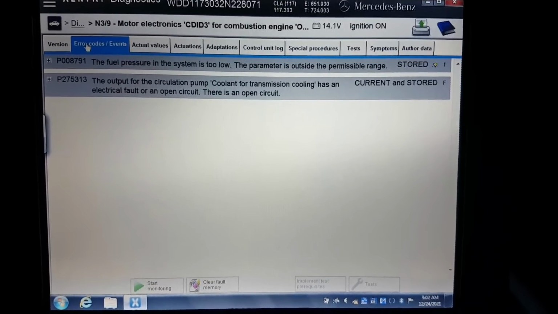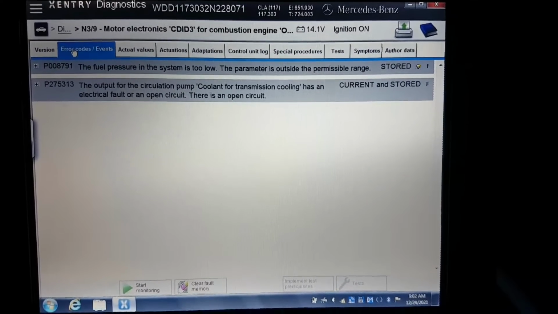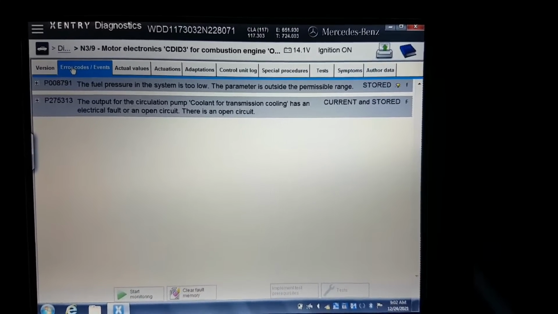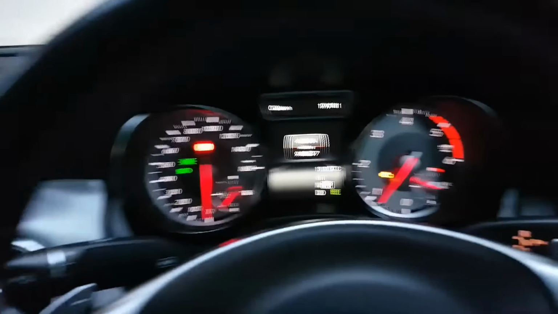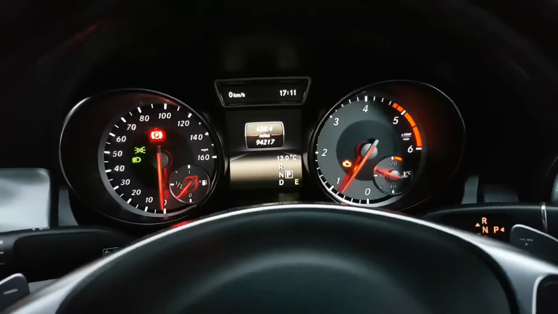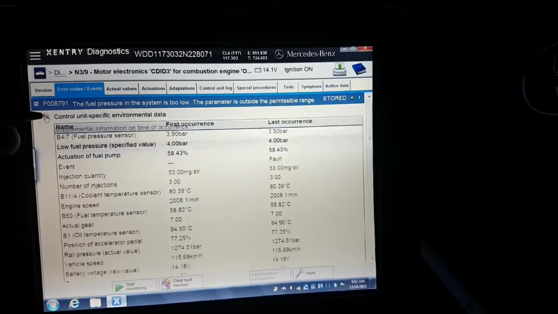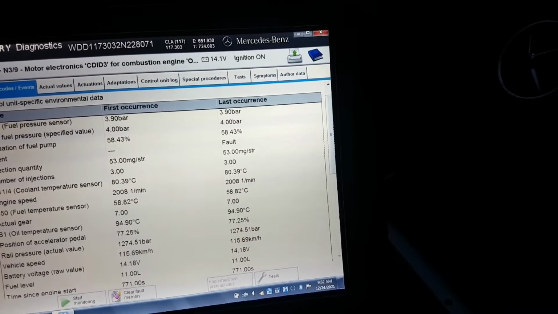Ooh, the output for the pressure in the system is too low. Oh dear. The stored code. That's strange. That's really strange. Okay. I was pulling the car a little bit. The low pressure was fine.